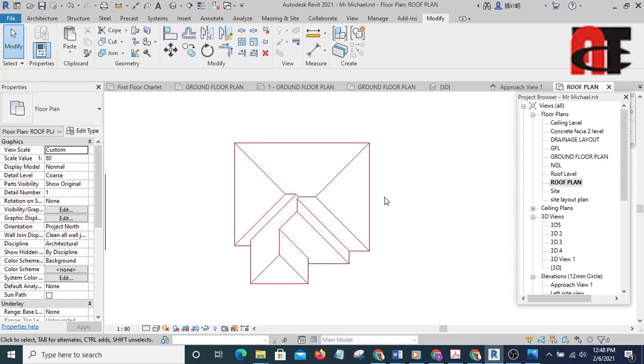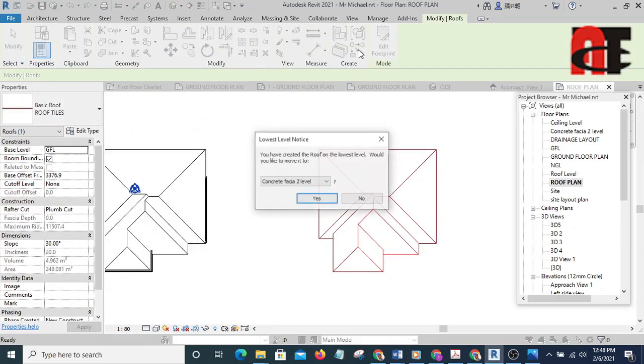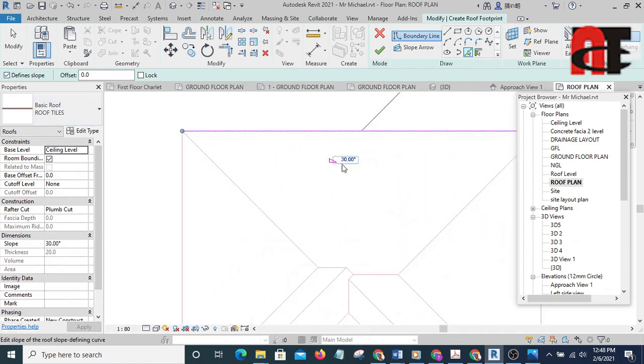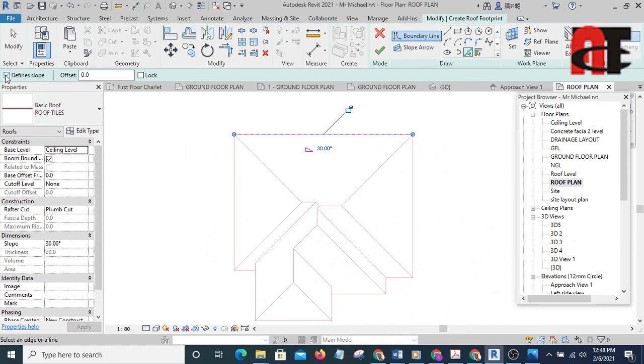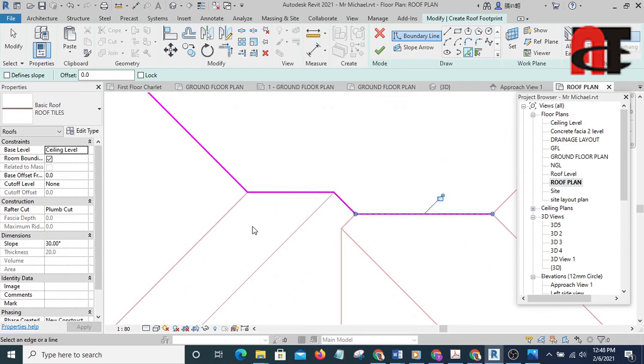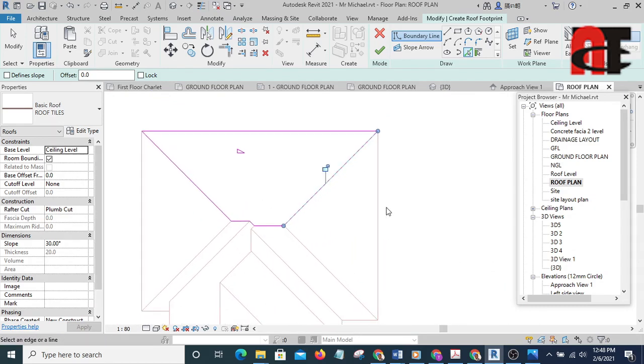So let's now create our roof. We are going to create this roof now, and I'm going to select, I'm going to create similar. The floor plan I will use is ceiling. I'll hit yes. Then I'm going to pick line. The first line I will be picking will be this, and I will be defining slope, but the rest I'm not going to define slope so that it will fall to only one side. So I'm going to model each of them differently.